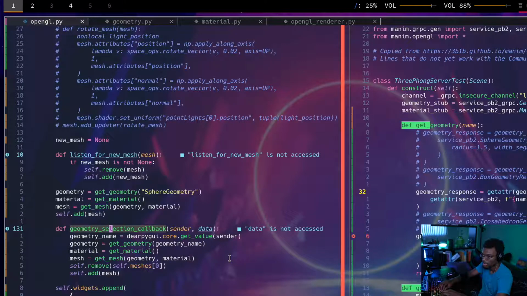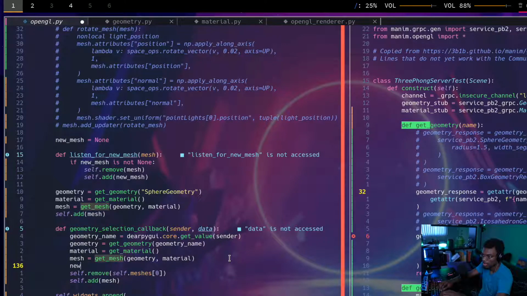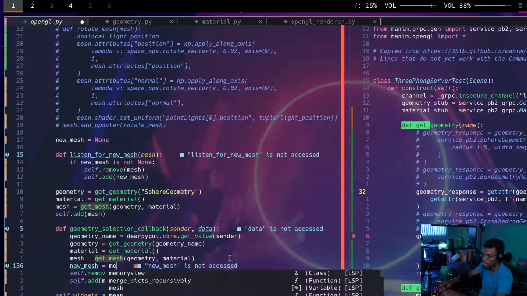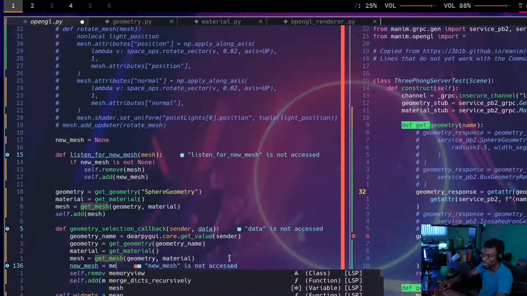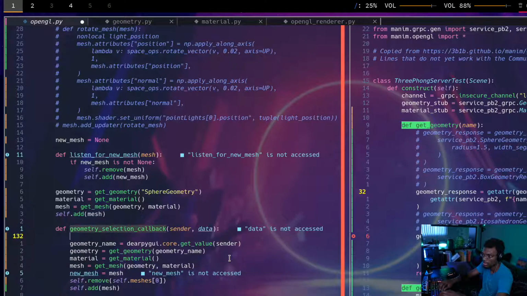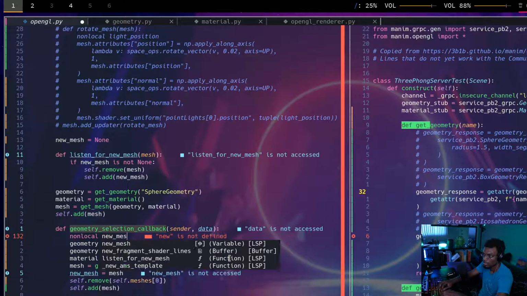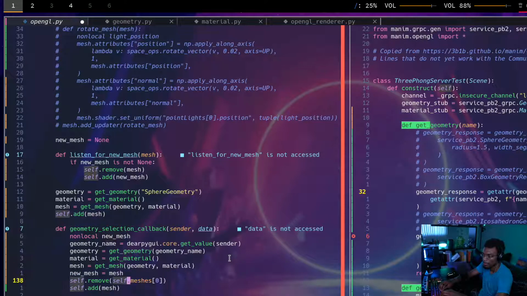So what should this callback do? Create the mesh, then just say new mesh equals that. It won't do the removing.